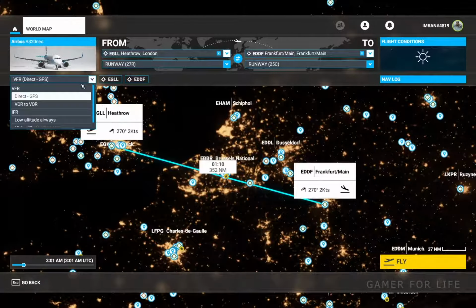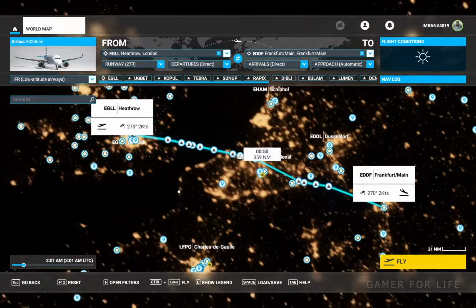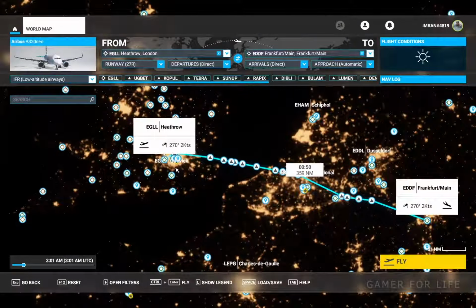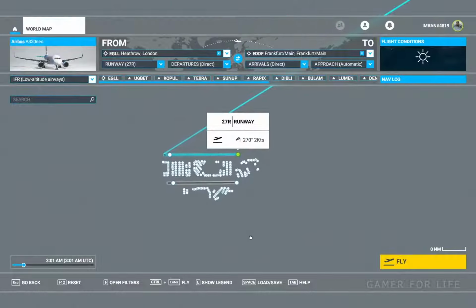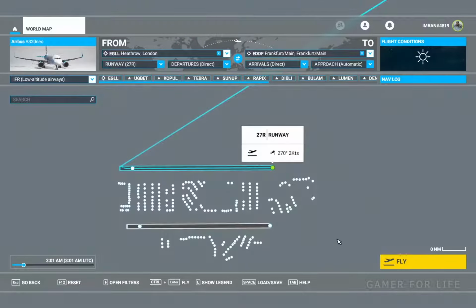So this will be a low altitude airways flight, so that means our maximum cruise altitude might be somewhere around 24,000 feet, and we want to do a cold and dark start. Okay, so we don't want to start on the runway. Right now this is showing the plane at 27 right runway, but we don't want that. We want to start from scratch.